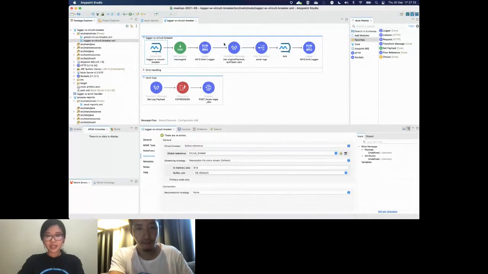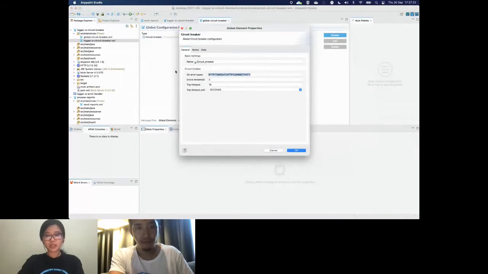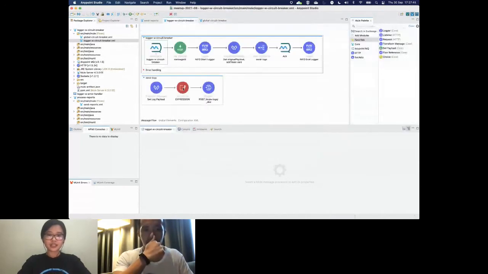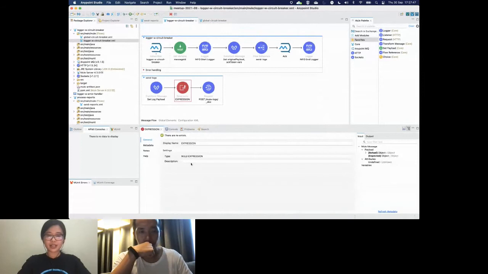Looking into the settings, we only want to monitor these types of errors. If the error threshold is met, then the circuit breaker would trip, so it would disconnect. And every 15 seconds, it would reset and check if the server is now back up. For our first example, we are going to always have an expression error, so it should not trigger or activate the circuit breaker at all.